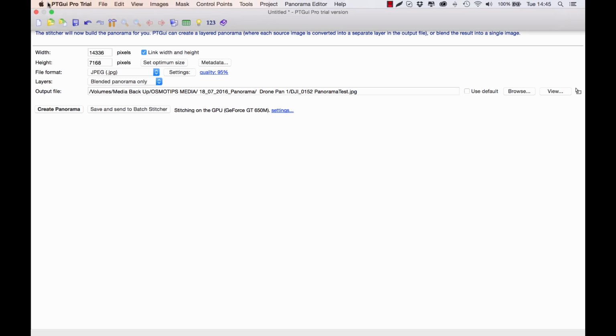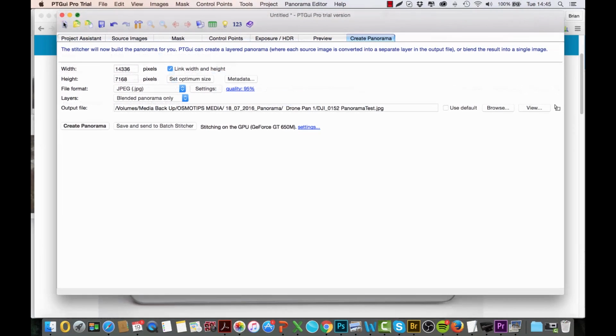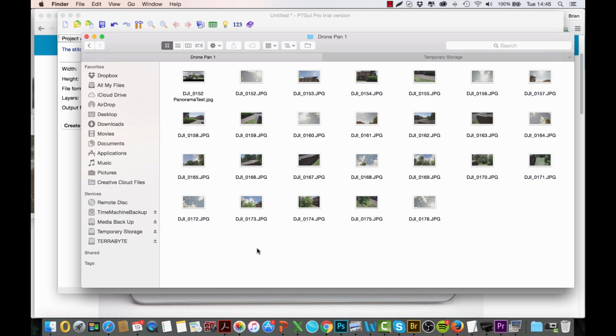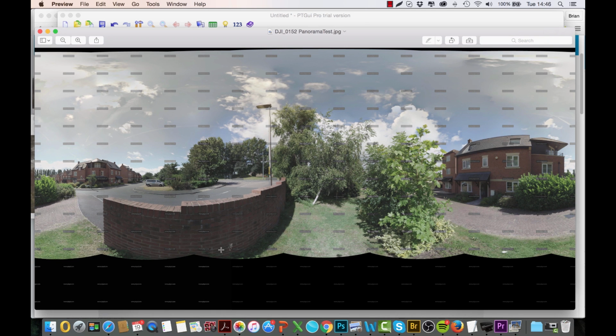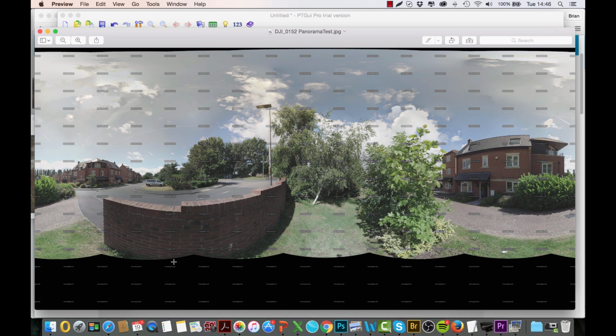So I think that's done now. So we're going to head over to this folder here, and that's the image that we've just created. Now I haven't done any editing or cropping at all. I'm simply showing you the method. Obviously these little specks you see, this is the watermark, but there we go. This is our 360 by 180 degree panorama.